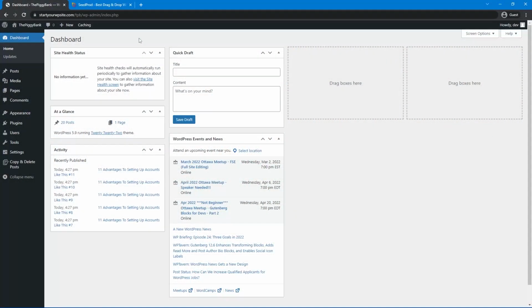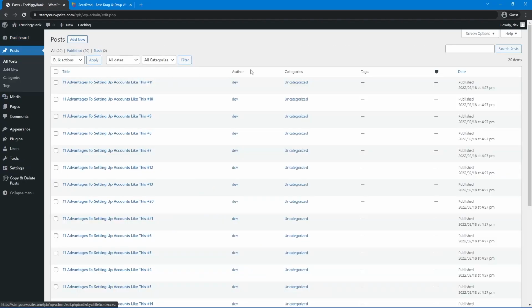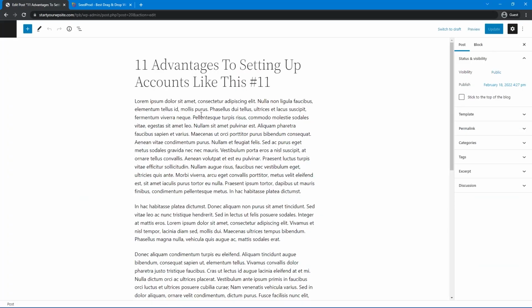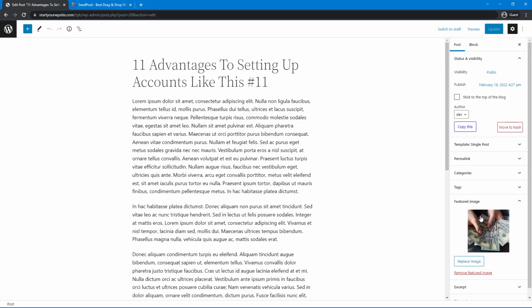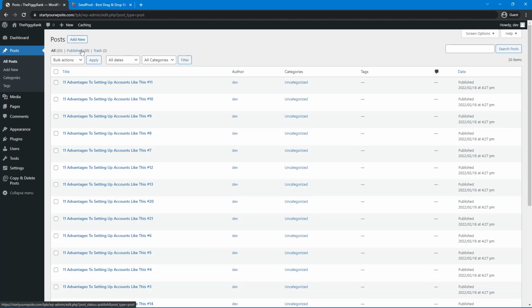So here we are in our WordPress dashboard, and I have a clean installation of WordPress. I did add a few things. So under posts, all posts, I added 20 different test posts. Each post just has a title, and some dummy text that I added, as well as a featured image, and that's it. And then I just duplicated this with a free plugin that I found 20 different times.